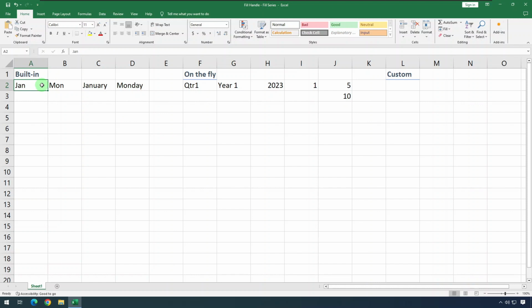Now, when I click on a cell, in the bottom right-hand corner, there's a square that if you point at it, your cursor changes. Now that solid black crosshair will allow me to fill in a series here by clicking and dragging down. And I can automatically put in the months. Now I can also do the same thing with days of the week.